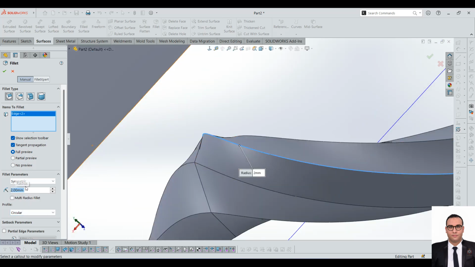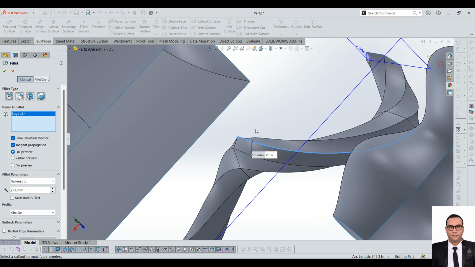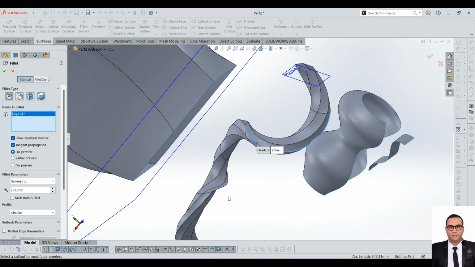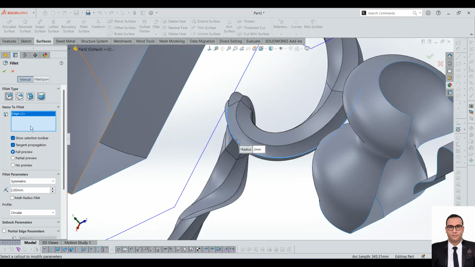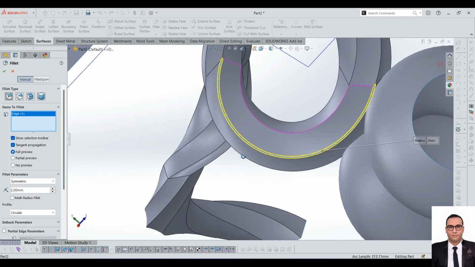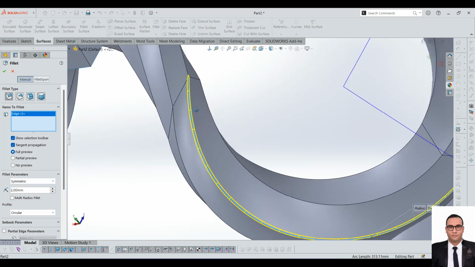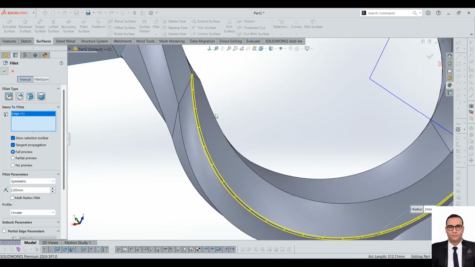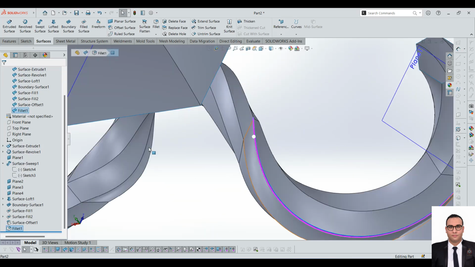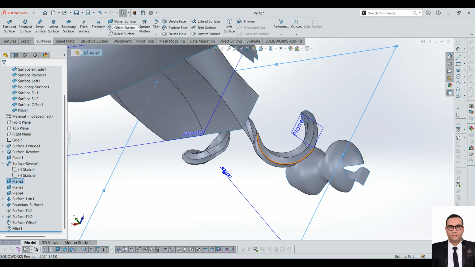and give it a good value, let's pick another one. See what's happening here. This fillet function will apply on surfaces right now, because this one here is a surface, it's not a body. Okay, this is a fillet for surfaces.